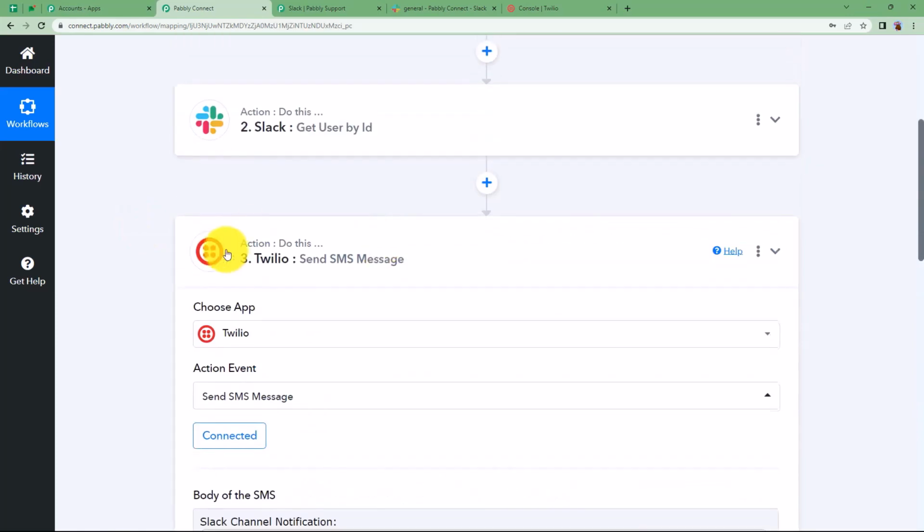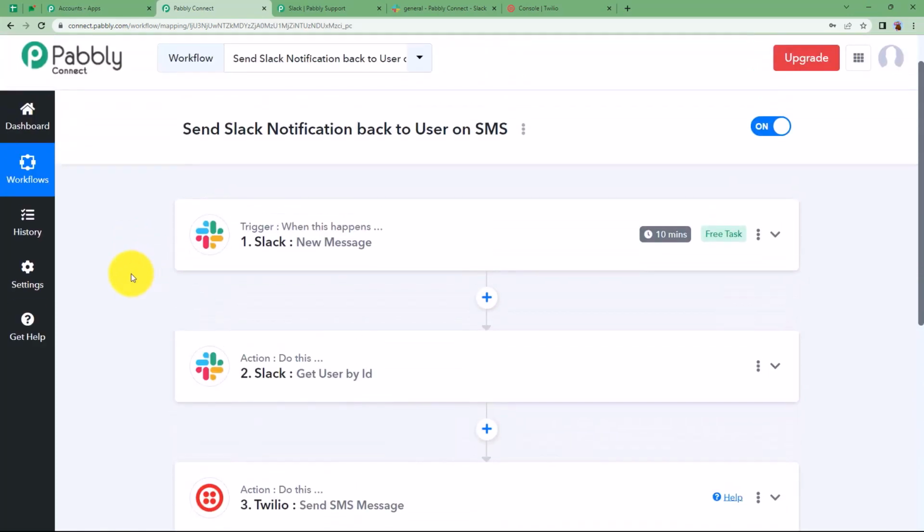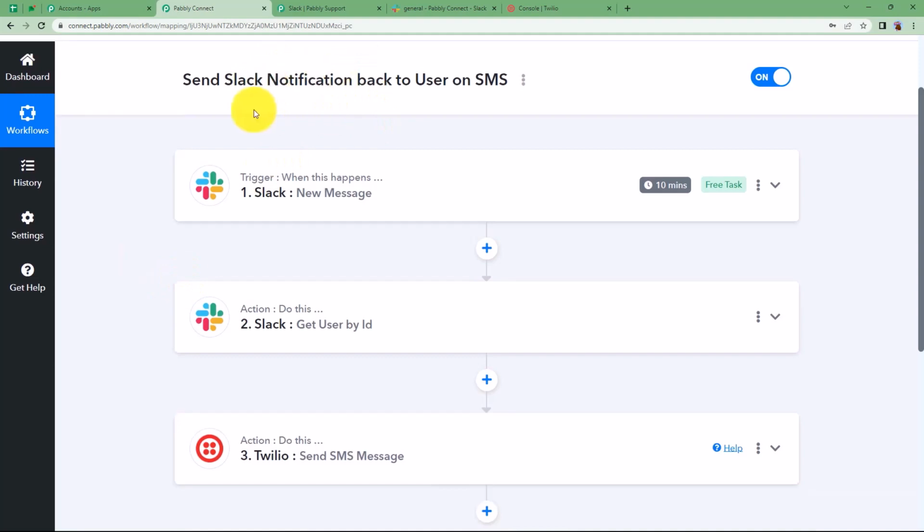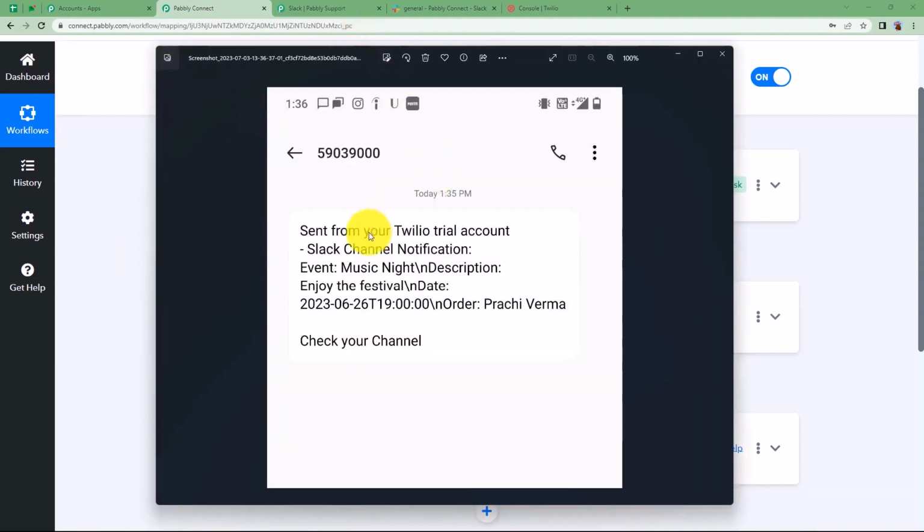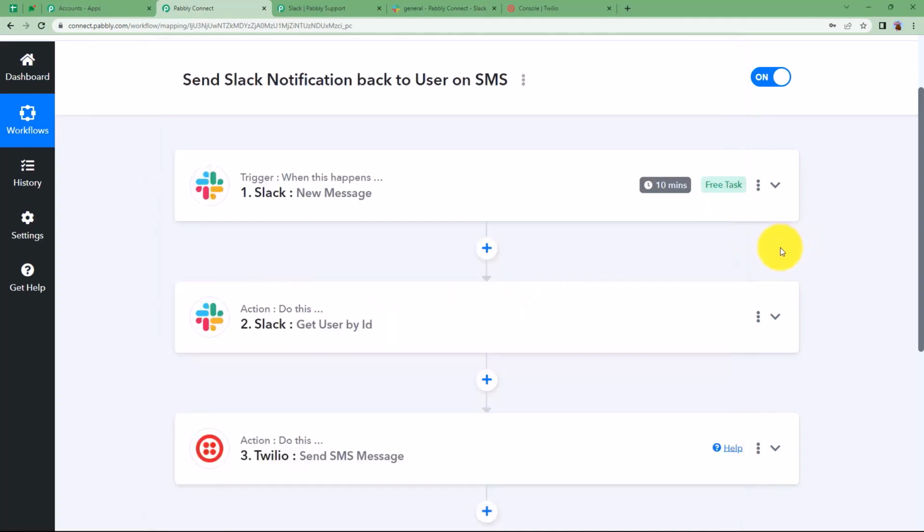So let us close this module over here and go to our SMS to check whether we were able to receive a notification message for this Slack channel or not. So here we have the message sent from your Twilio trial account and Slack channel notification, and that is how it was visible to us in our response as well. You can customize the message according to your own requirement, what you want to send to the person. So this was the whole video.